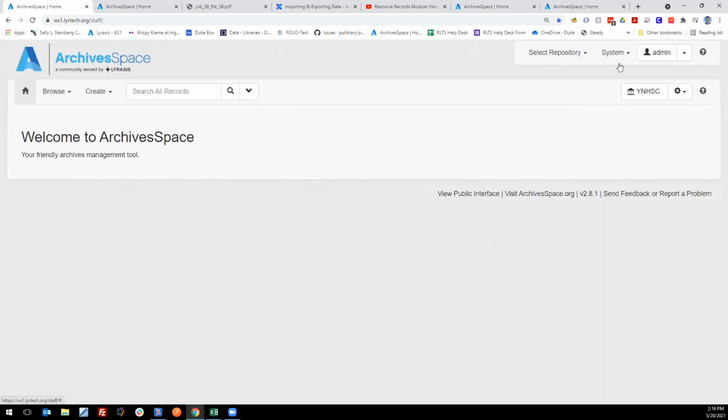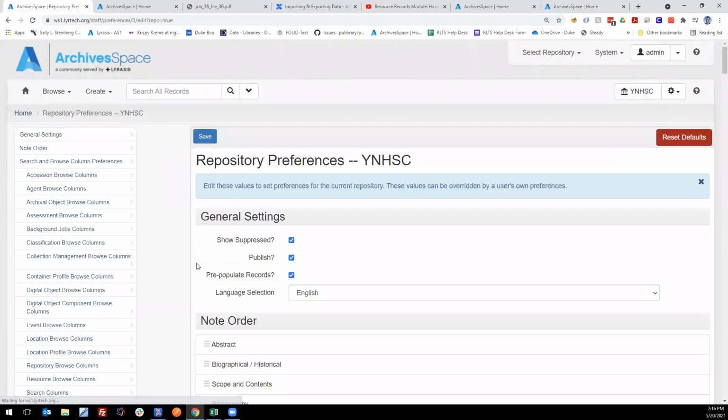The final thing to point out, and this trips a lot of people up, is if we go back to our repository preferences, and we want those default values actually applied to new records, we always have to make sure that this pre-populate records checkbox is checked. Otherwise, it won't respect the data in those templates. It'll ignore it. So if we want the data to show up from the template in new records, we have to have this checked in the preferences.